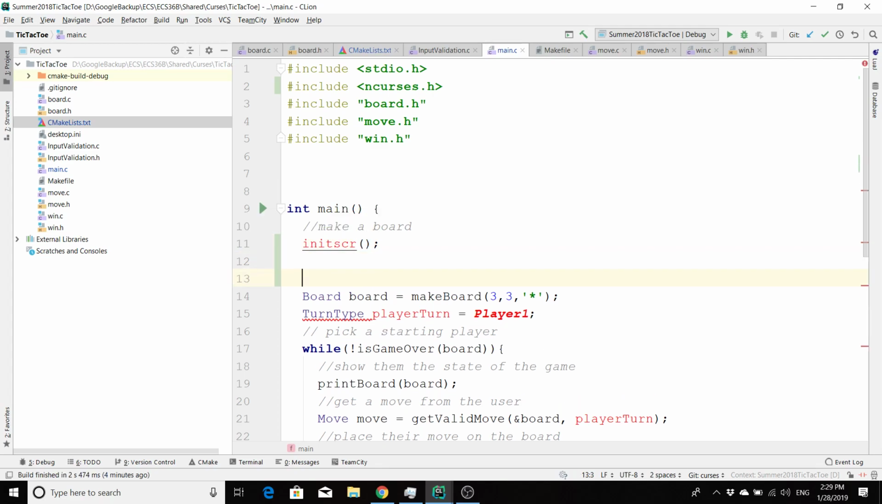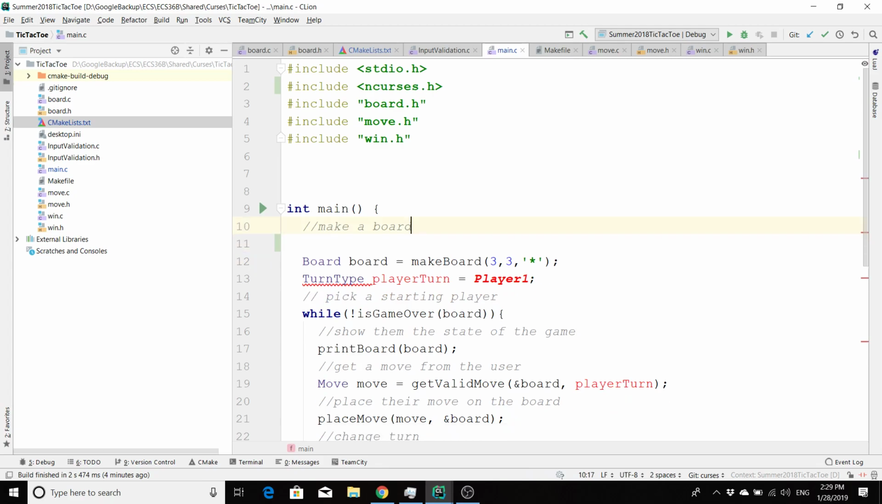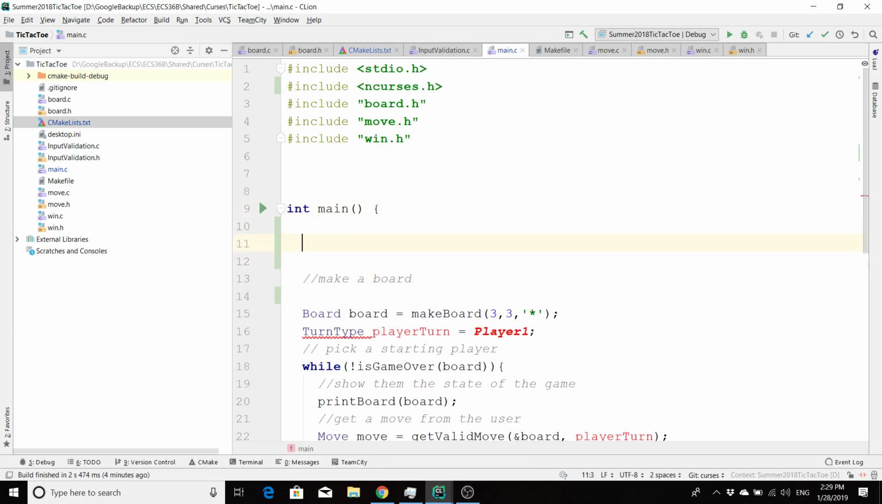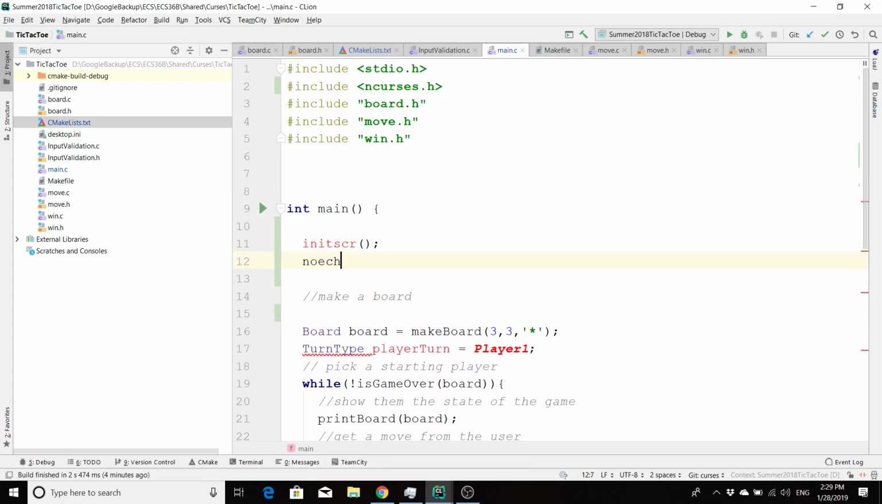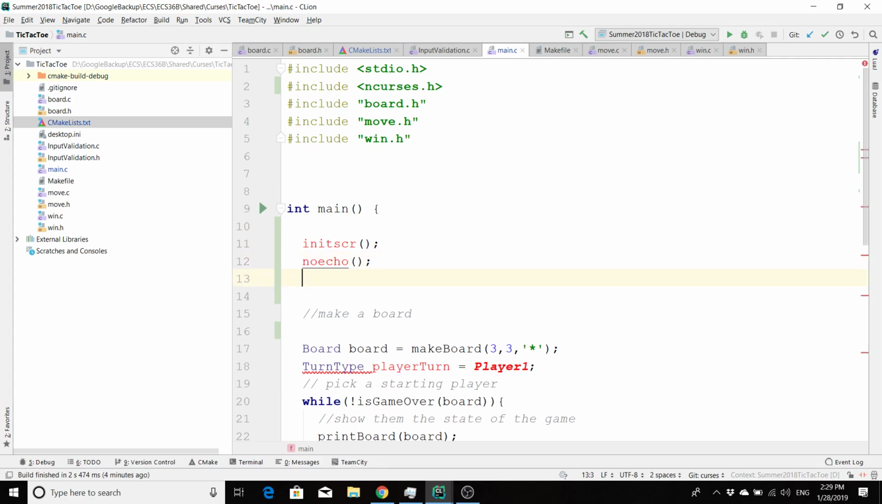What else might we want to do? We probably want to turn on noecho as well, right? And there's probably one other thing that we want to do as well. Yeah, cbreak. Right, that's so we're able to get the input right away. So we've established some of the stuff. So now what do we need to do?